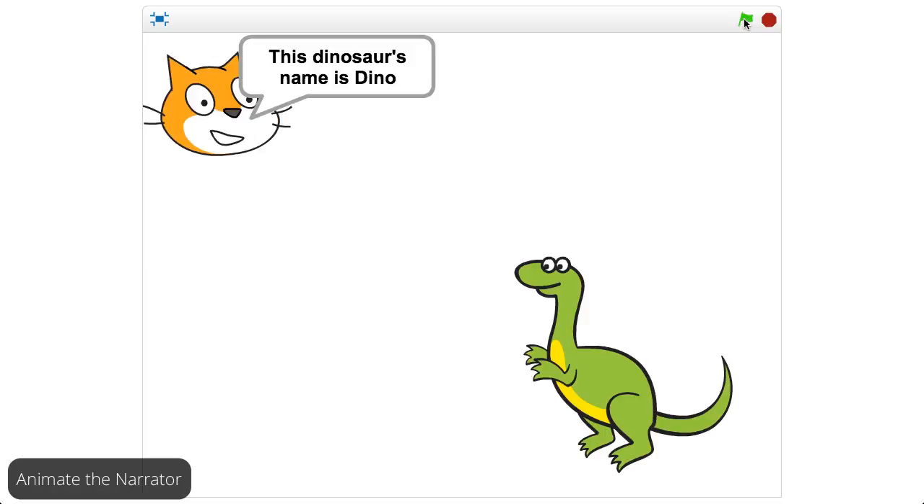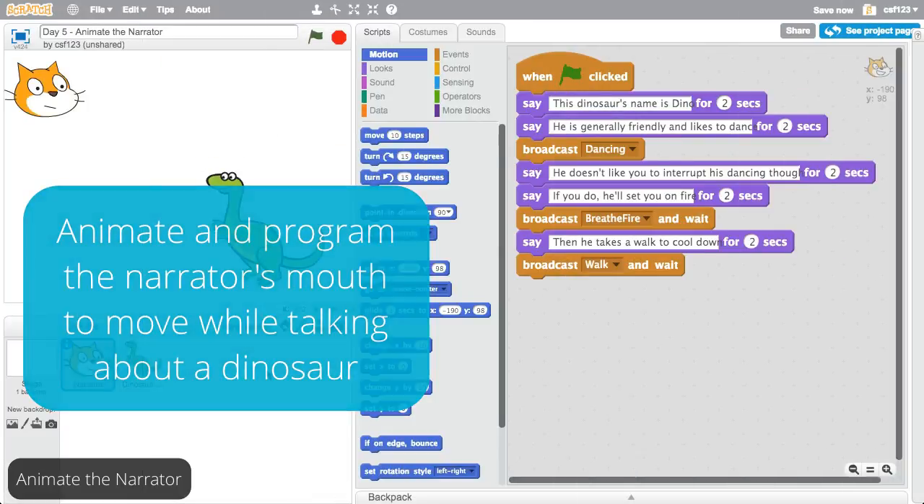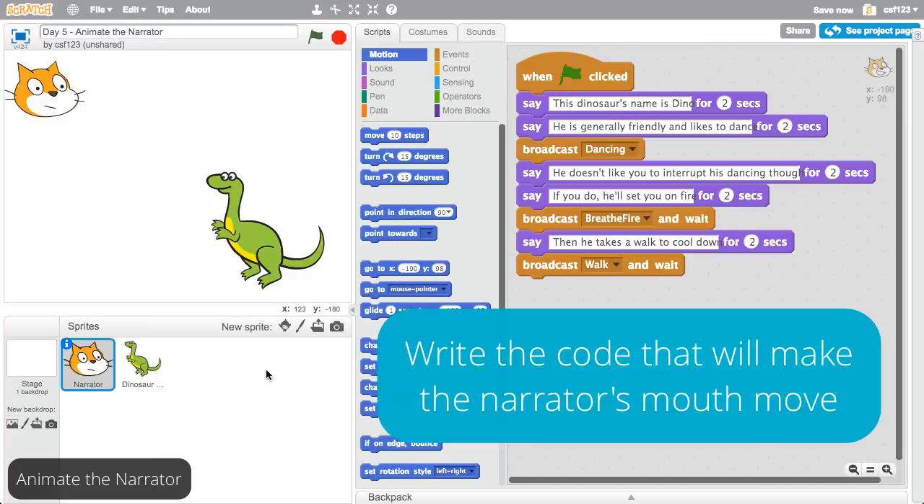This add-on is a bit more challenging. The video will guide you through it to help you complete the difficult parts. When you're finished, the narrator's mouth will move while it talks about the dinosaur. First, write the code that will make the narrator's mouth move.